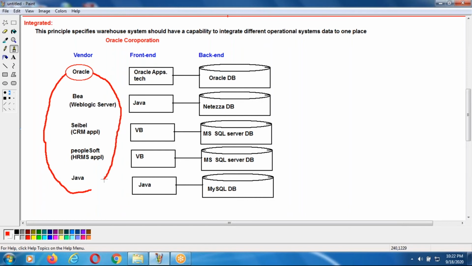So they purchased the WebLogic server, as well as PeopleSoft. So the HRMS application, CRM, WebLogic, all these are products from Oracle nowadays. Even the Java language belongs to Oracle right now. From August 2010 onwards, it is in the hands of Oracle Corporation. Java language I'm talking about.